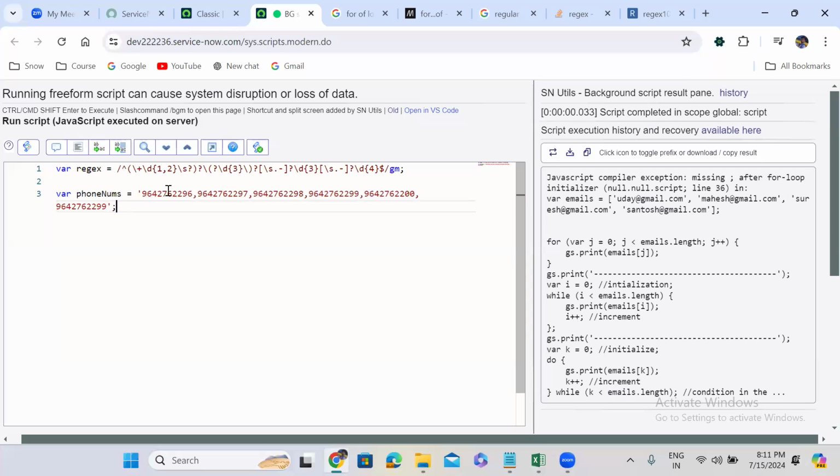So here all are in the mobile number format, guys. I'm just adding some dashes in the middle. From these, I want to identify valid phone numbers and invalid phone numbers.